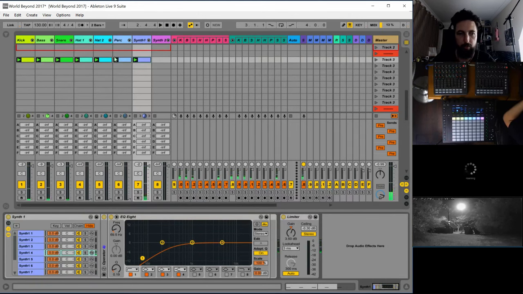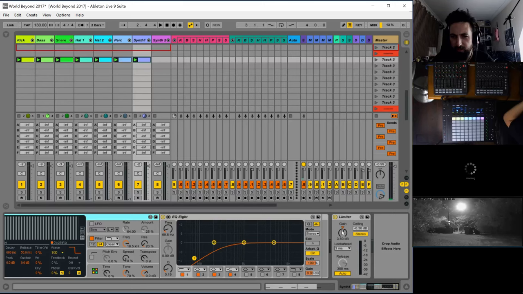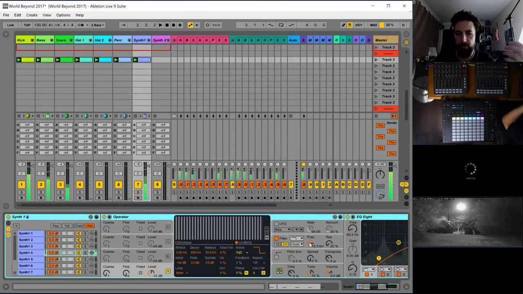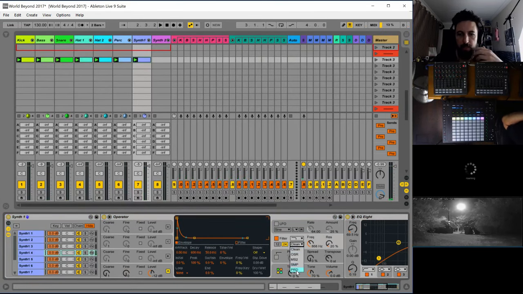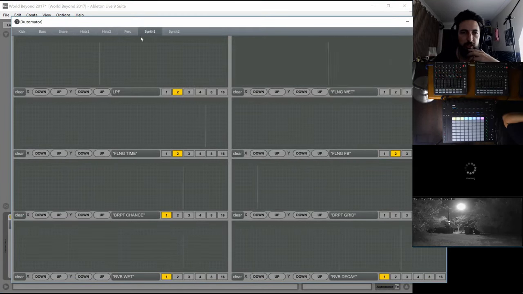Very good. And we will open up the operator again. There's a limiter there which shouldn't be there. Very good. Let's bring the filter down. We'll make it a PRD. Give it an envelope. And I know that sounds really simple, but again, when we get into the automator, if we go into the synth one track, we can do all kinds of crazy stuff.